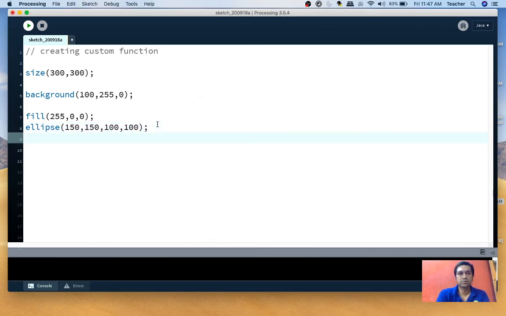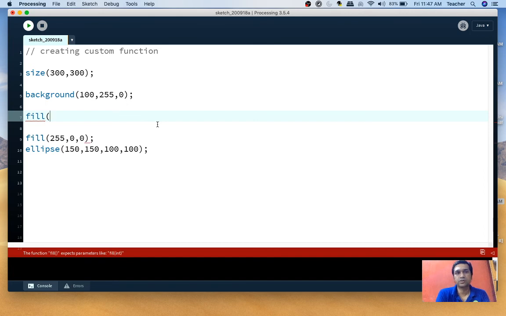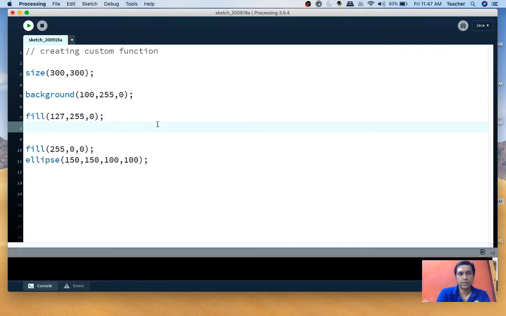So student, I will add one more ellipse here. Say to the fill I'll specify some green, 127. Oh, sorry, red color. And say 127 comma 255 comma 0. And then I'm adding one more ellipse. Considering this to be the center, this is the center ellipse. So what I'm changing is that the x and y would change, students. Now where would the x come?